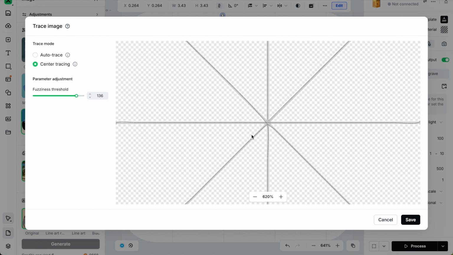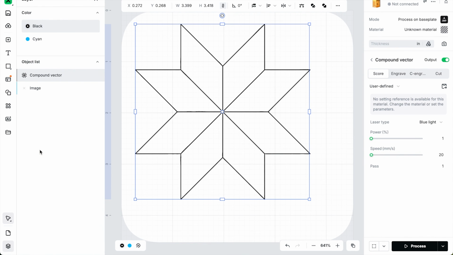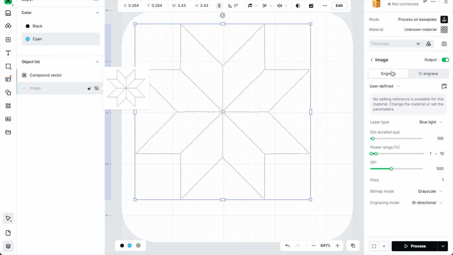Even if you get in here so well, you zoom in 6,000%, look at the wobbly bits, look how things aren't coming together. I'm going to save that and keep it in my file so that in case I ever lose this video and I have to do it again, it's here. But I'm going to go back in and I'm going to trace this image again.